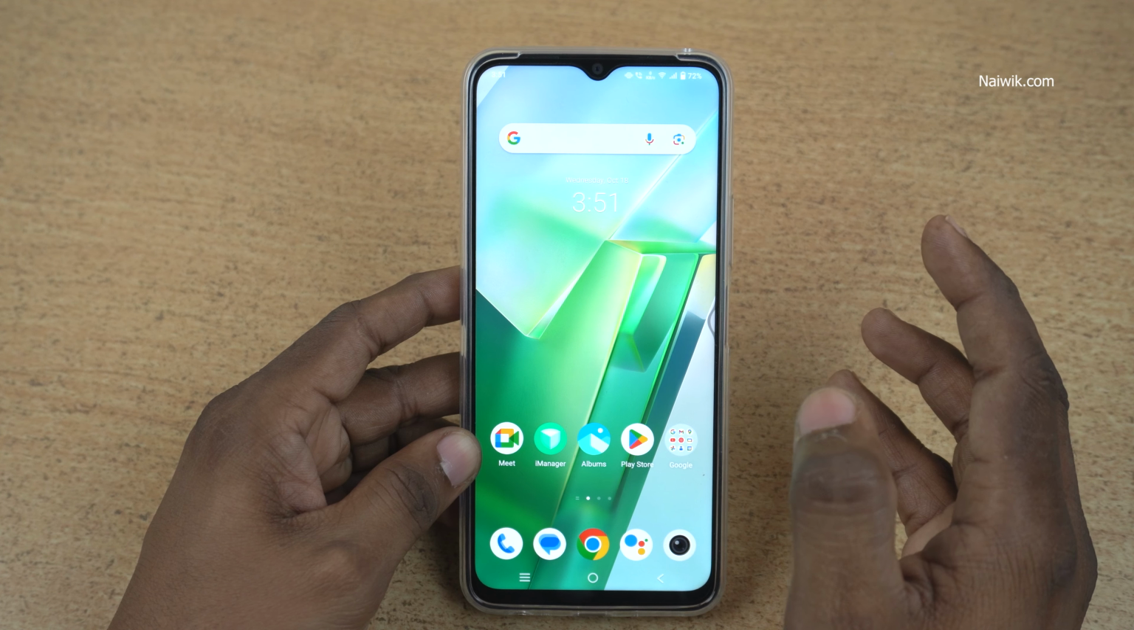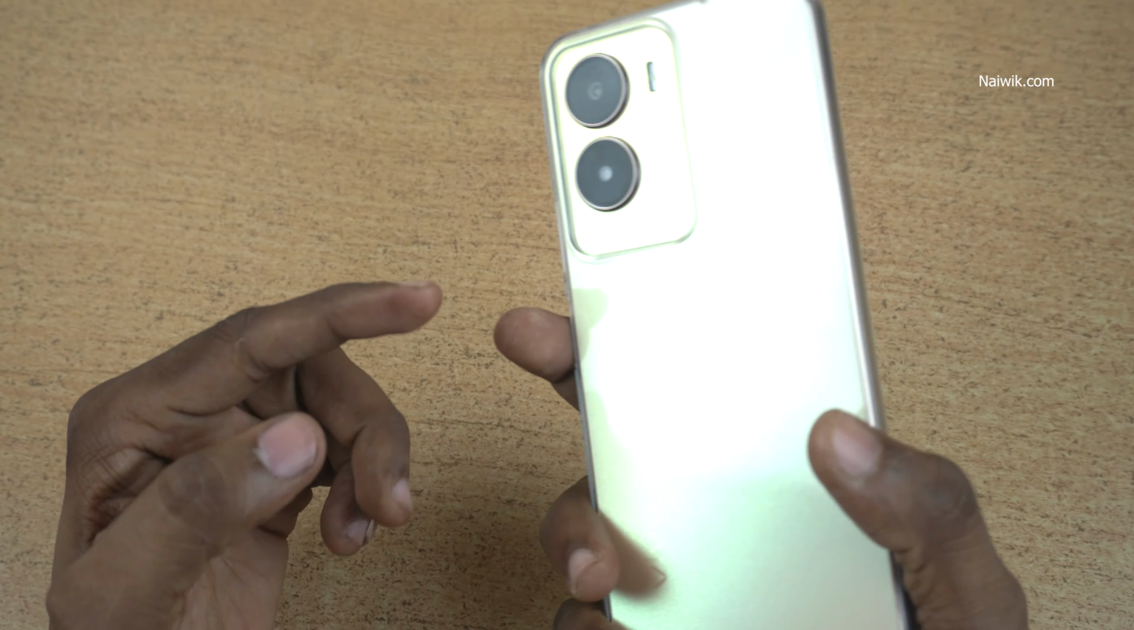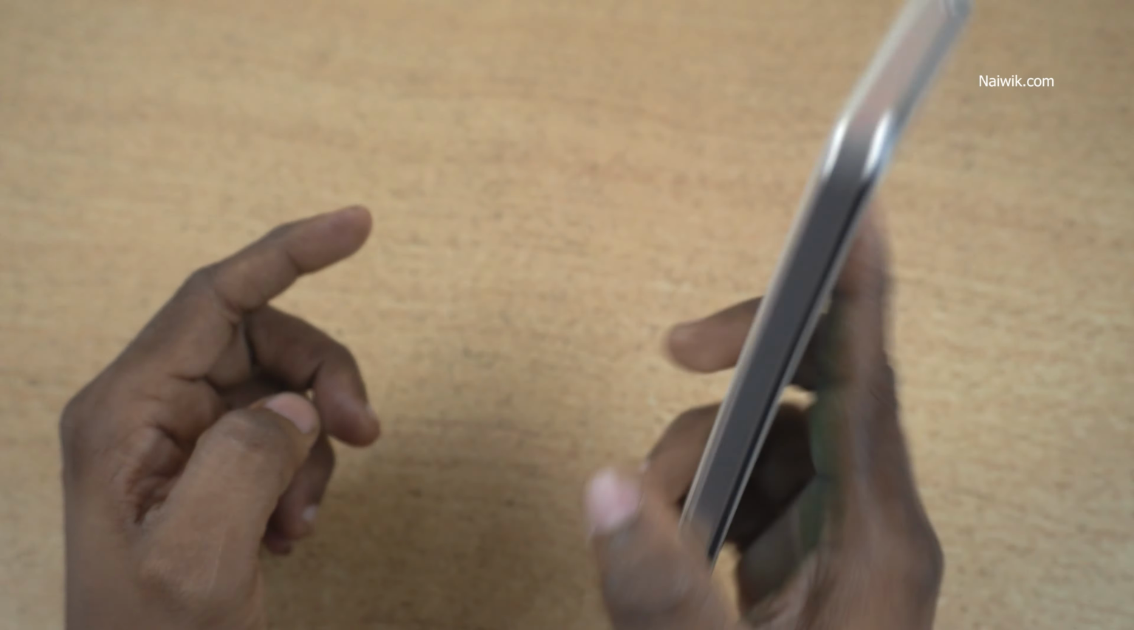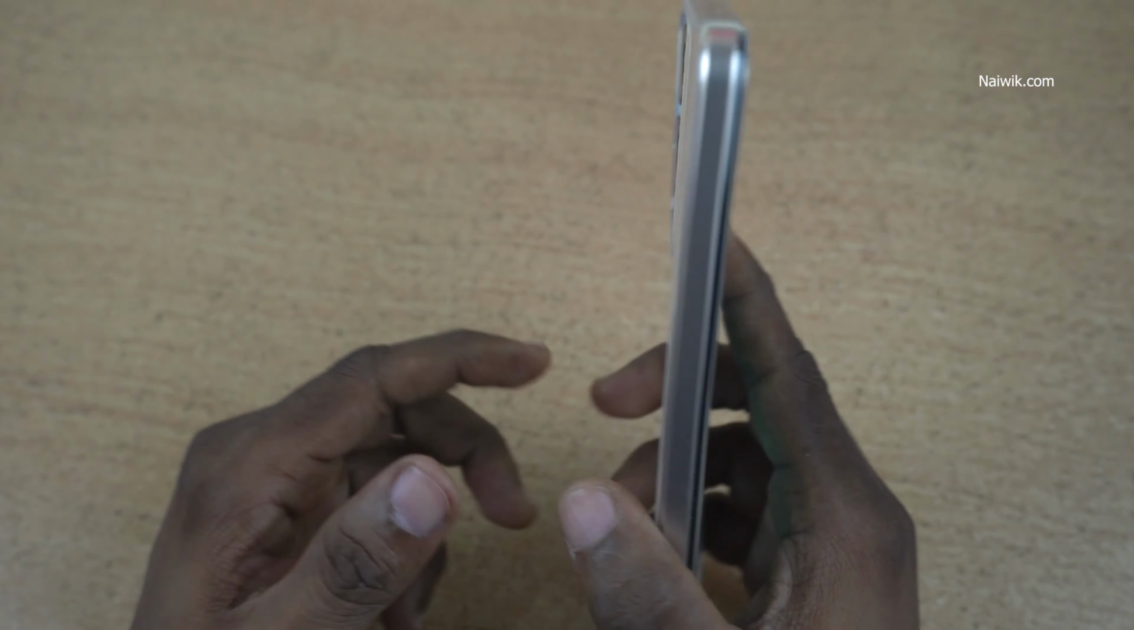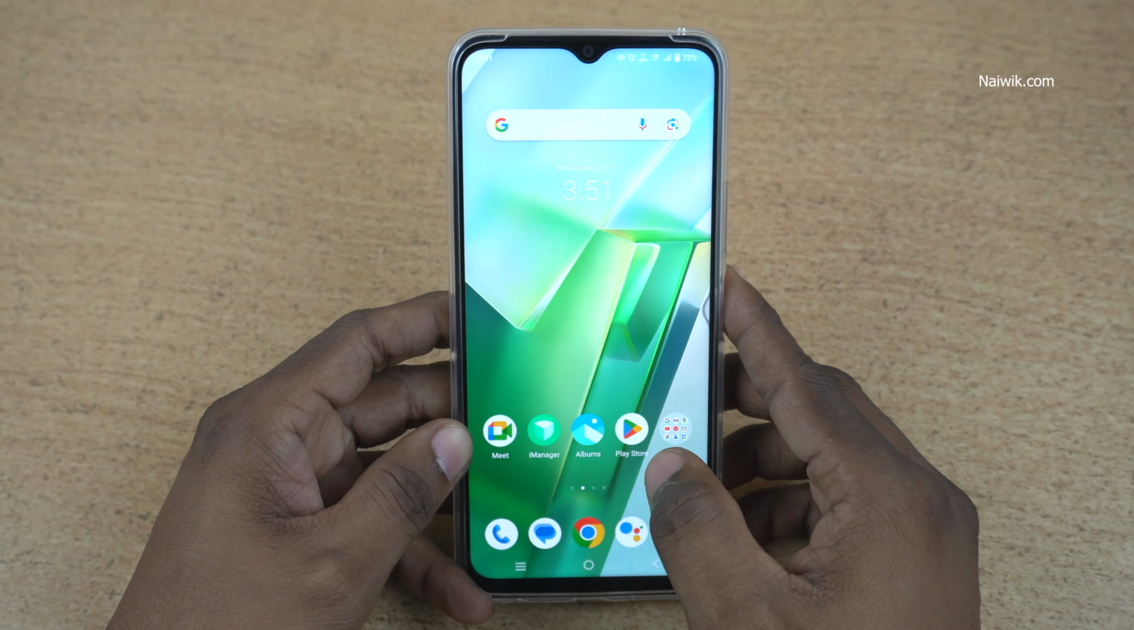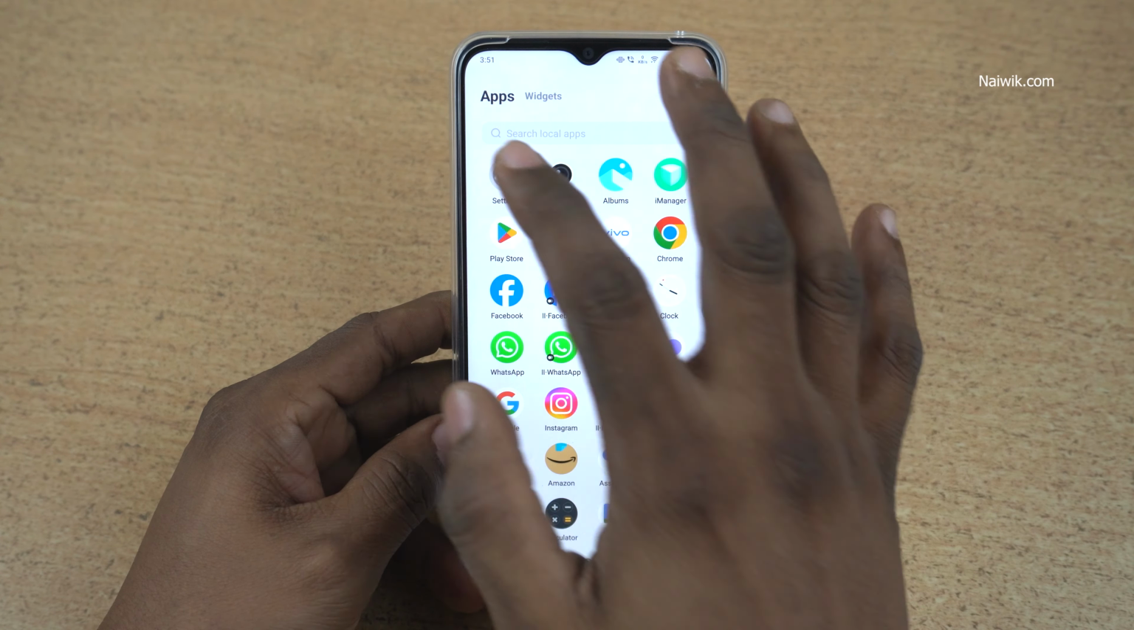In this video, I am going to show you how to turn on flashlight on Vivo phones by shaking the phone like this. By default, when you shake the phone like this, the flashlight is not turned on. If you want to turn on this feature, what you can do is you can open settings on your phone.